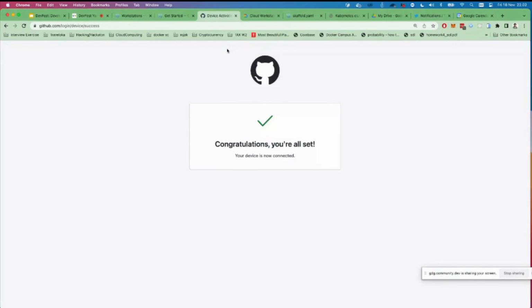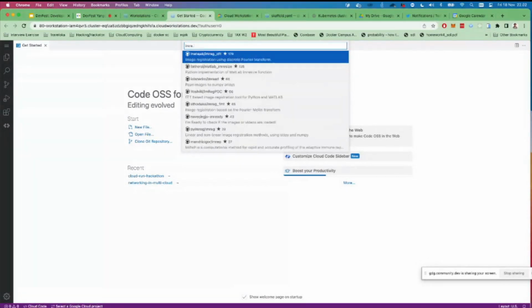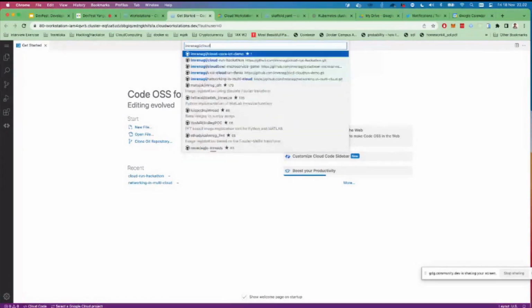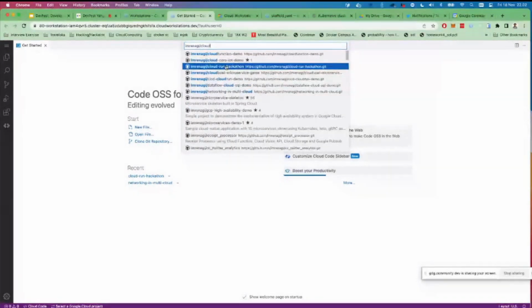Okay, so once I connect my workstation with GitHub, I will be able to search for all of the repos that I own in my GitHub account. So I will probably pull Cloud Run Hackathon. This repository, I can just click it, and then it will pull the code automatically to the workstation.